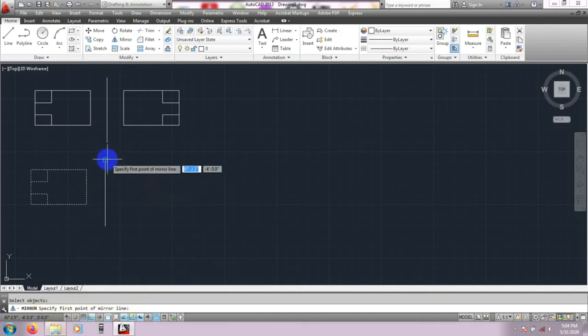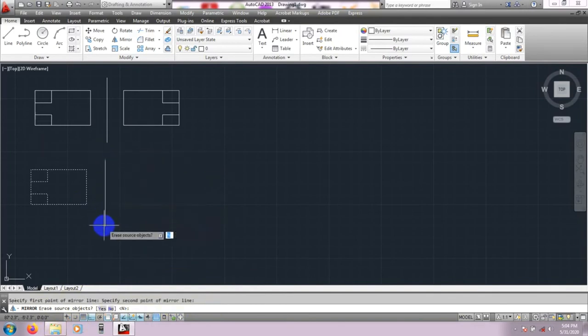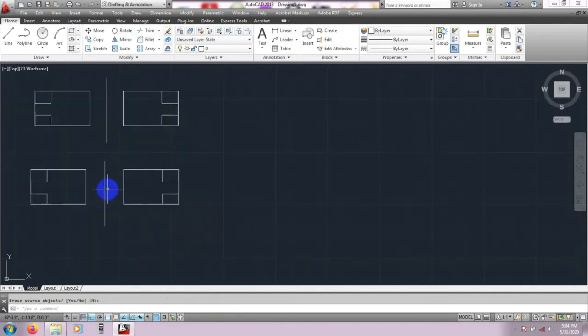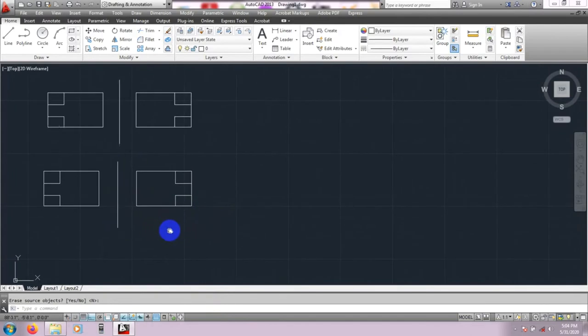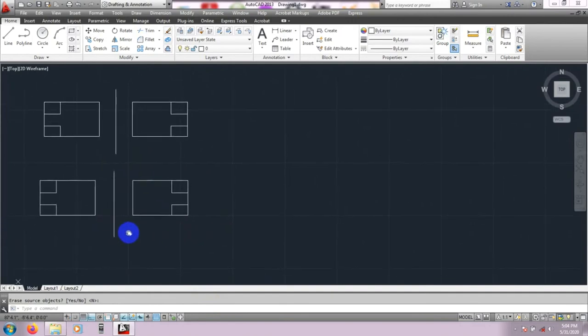So what is the mirror line? This is the mirror line, and we can select any points. So I will consider this the first point, and then it's showing specify the second point of mirror line. So we have to click here for the second point of mirror line, then press enter. Okay, so this is our mirror command. By using the mirror command, you can draw any object like that. So in this way we will use the mirror command.